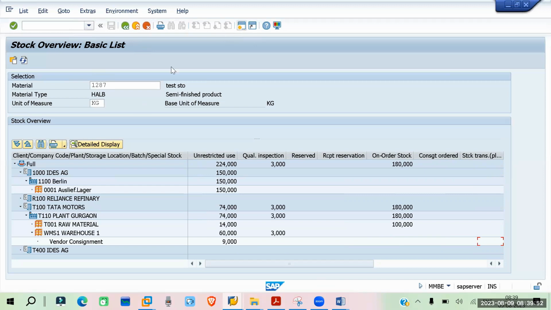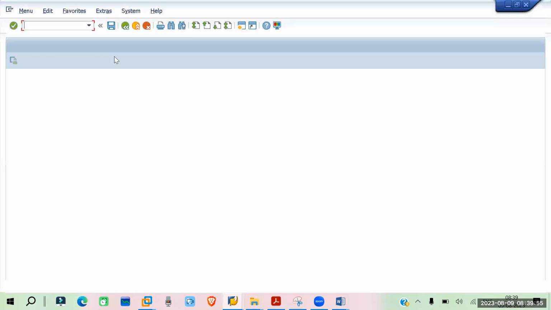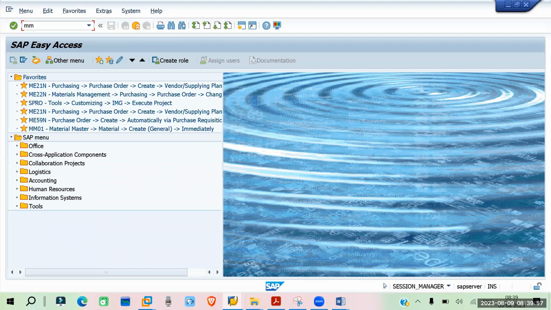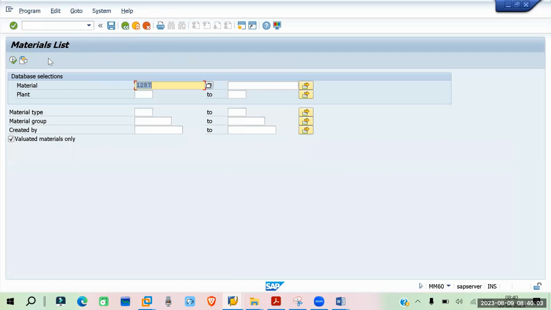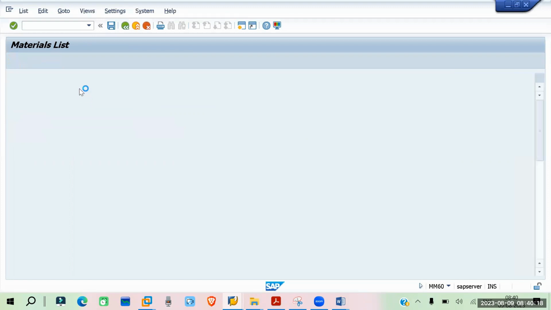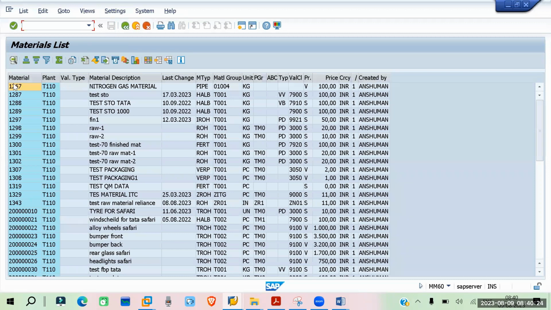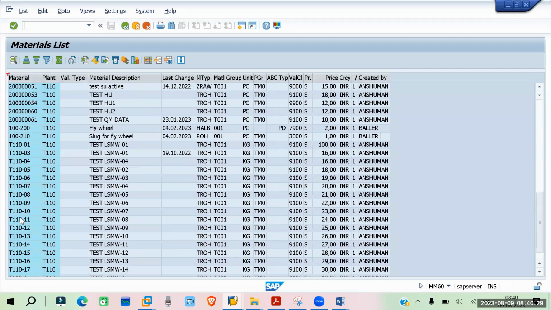One more T code is there. MM60 is the T code. Here you can see the material list. Let's say I want to see whatever materials are there for plant T110. I will just enter the plant and execute. It will show me all of the materials that are available for this plant. Okay, here you can see these are the materials available for this plant. So this is the material list.